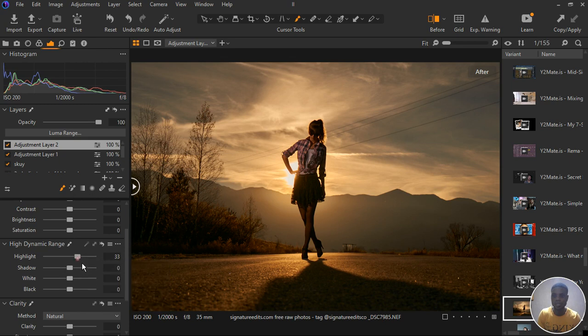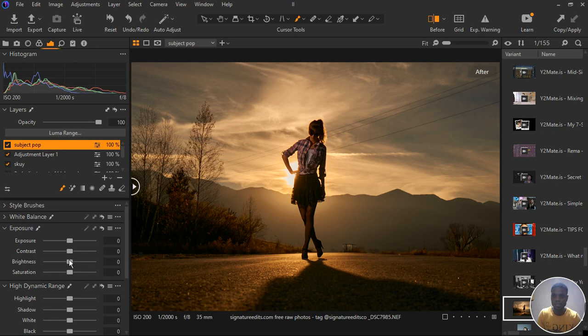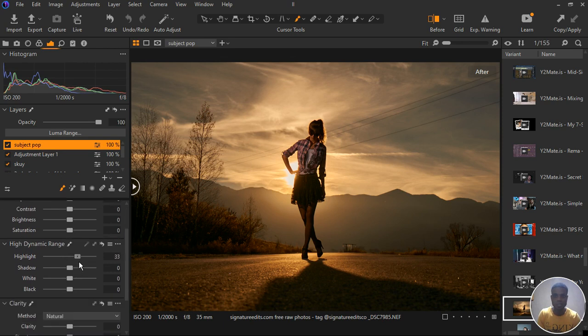Okay, let's create a new layer. So this one is subject pop, so we won't get lost. So subject pop, and let's just increase the highlight of the subject and the blacks, the whites are also going to increase. So the shadows just a bit from the background. 10 is too much. Just 7, and then the blacks.